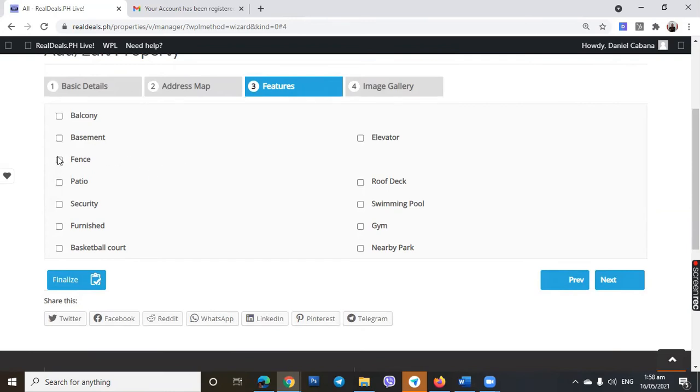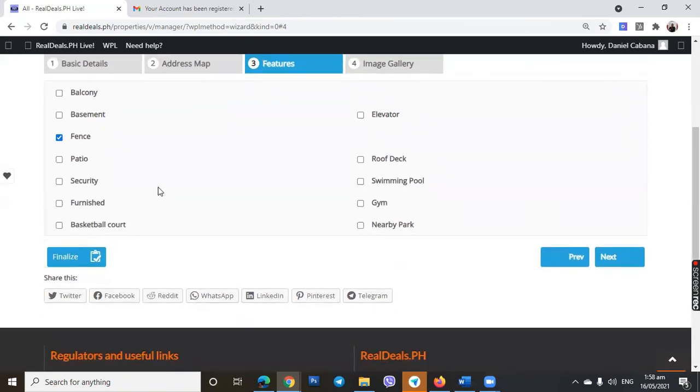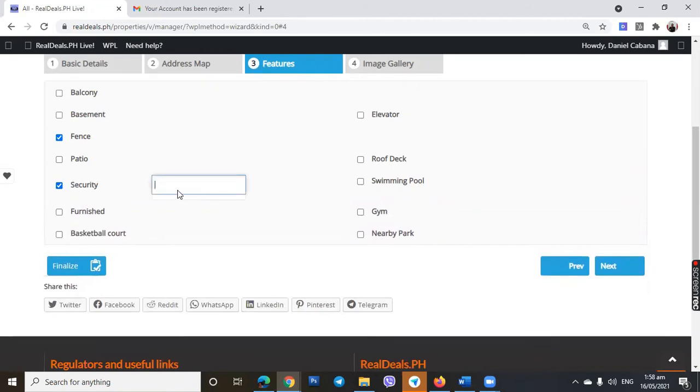If there's a fence, click fence. If there's a basement, click basement. Security, it's the security of the subdivision. I'll just say subdivision. It's not a personal security thing. Then let's say CCTV. Okay. And then let's say for furnish.